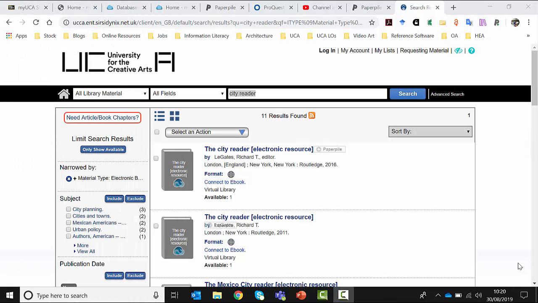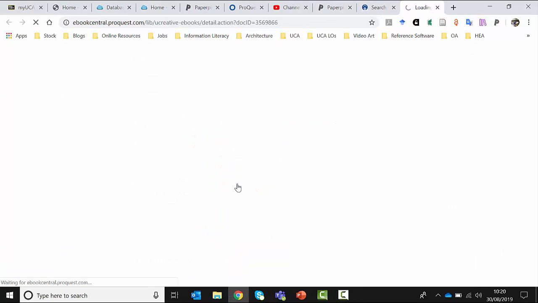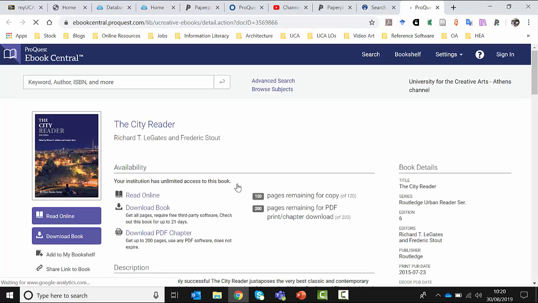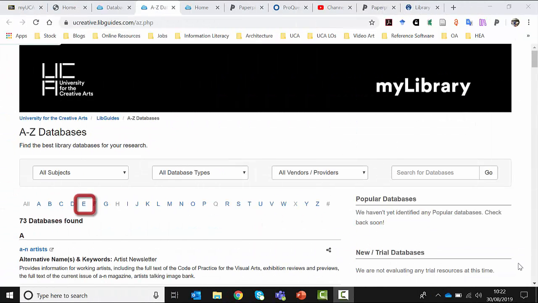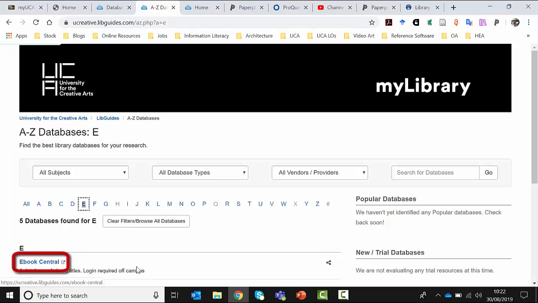So the most obvious way to access Ebook Central is when you're on the library catalogue and you're looking at an ebook. If you click on Connect to Ebook, you'll be taken to that individual ebook, but you'll also be within Ebook Central with access to all of the other ebooks. You can also access Ebook Central by clicking on this databases link on the library catalogue. And that link will take you to our A to Z list of databases, and you can find it there under E for Ebook Central.